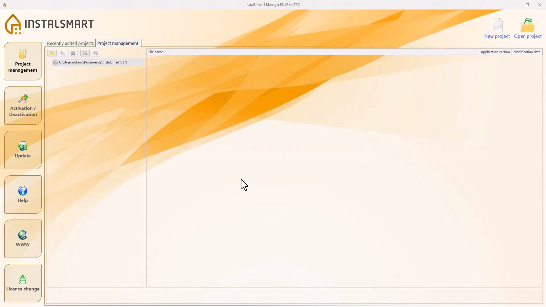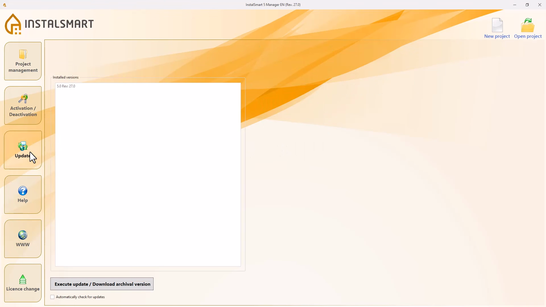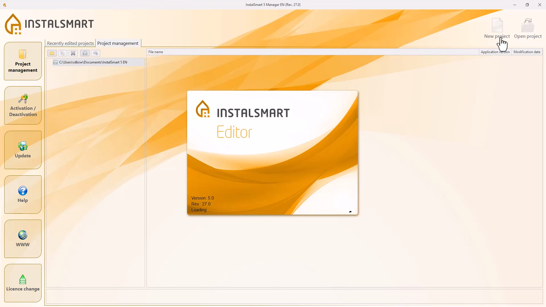After installing the application, the Program Manager window appears. In this window, on the left side, there are 6 buttons. In the Activation/Deactivation tab, you can activate the program using a multi-activation license number. In the Update tab, you can update the program to the latest version. Installing the update is mandatory because without it, you won't be able to launch the program where you'll create your floor heating project. After successfully activating and updating the program, you can use this button to start a new project.